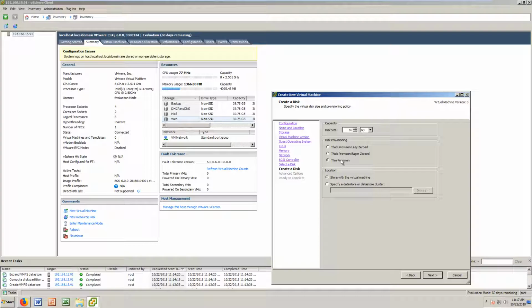If you have a lot of storage and you want speed, you could use thick provision, which pre-allocates all the space, so it's going to be faster. But thin provision is like an empty bag, so it's not going to take any space at all if there's nothing in it, and it's going to expand as you add stuff.